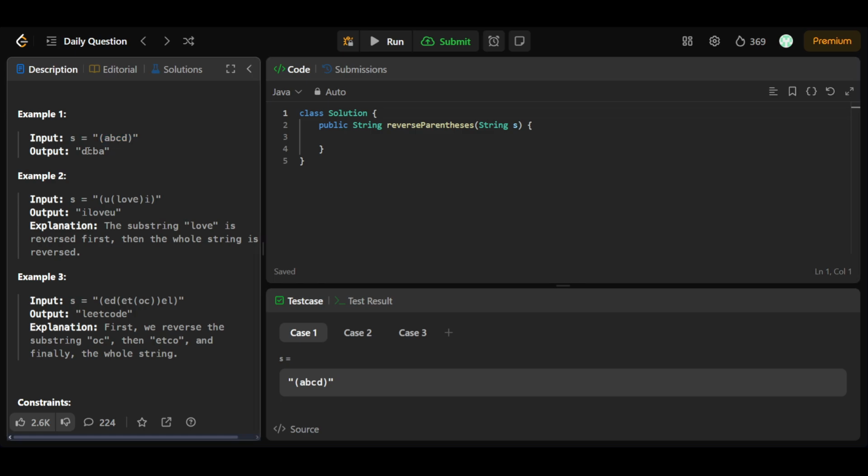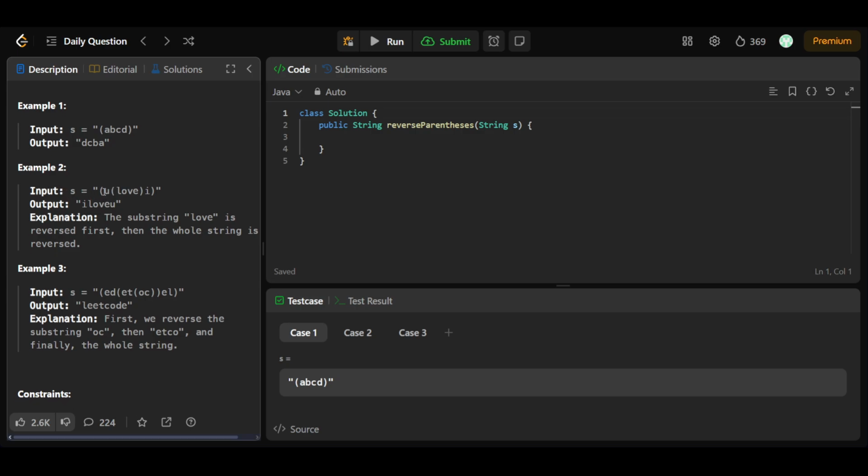Okay, for example, we have S as (abcd) within parentheses, so we have to reverse this whole string. That will then become dcba. Then we have S equal to (u(love)i).